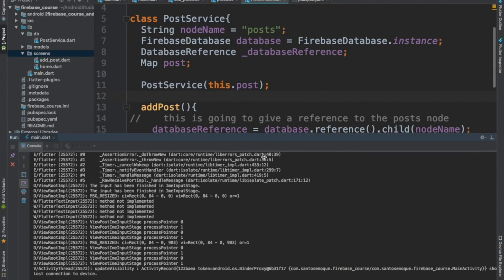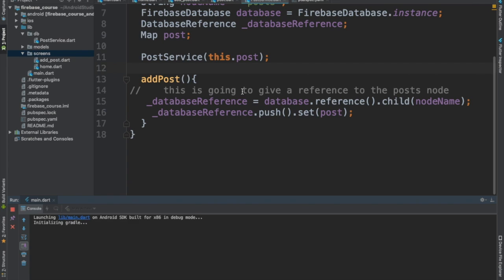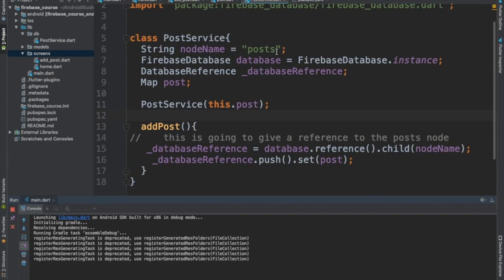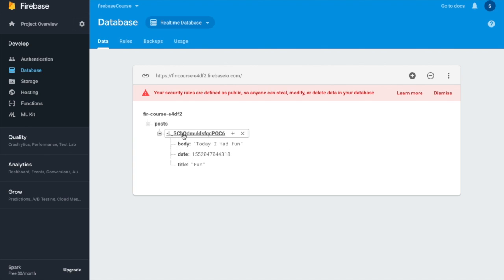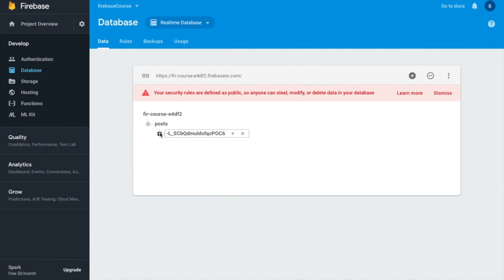Now I'll run this from the emulator, and what we're doing here is we have the reference to the database. Here we have the child, which is posts, and if this child doesn't exist, we're going to create a new one with this name. And what we're doing, we're creating a push. What's the difference here? I can just do set, but if I do set, I'm not going to get that ID. If you see, this post by default has this particular singular ID. So that's the use of push. So we do a push and we set the values of posts are the same values that we have in here: the body, the date, and fun.